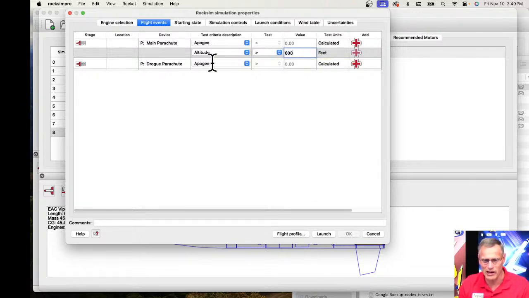So the way I have it now is it will deploy if the altitude is greater than 600 feet. Well, that's not what we want, because if it's at apogee and the apogee is above 600 feet, it's going to deploy right at apogee because it's greater than 600 feet. You know, it's the first number it's going to see is greater than 600.